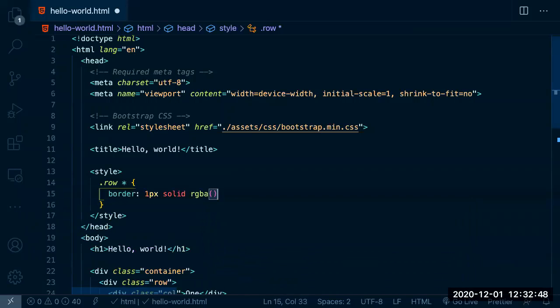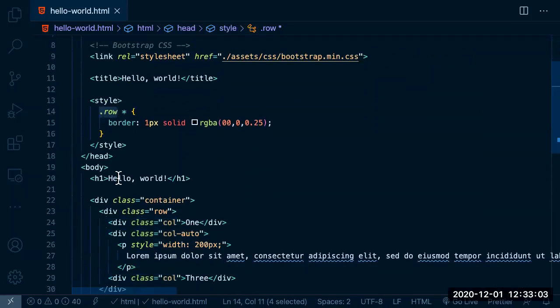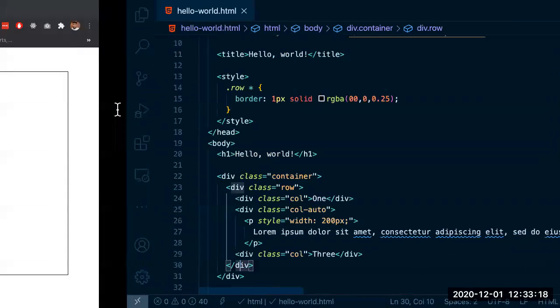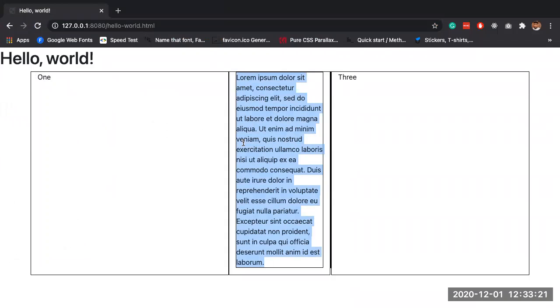Okay, I'll explain. What this does is anything that is within row, everything that comes inside here, oh, this won't work because I have a paragraph here. But let me show you what it does. Everything between here and here would have a border of 1 pixel. You can see the paragraph has a border, everything has a border.